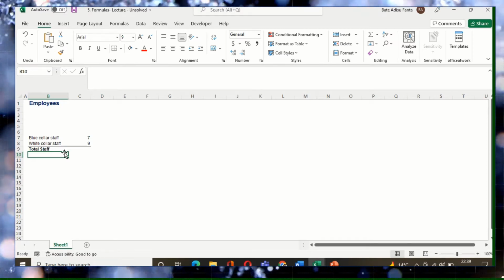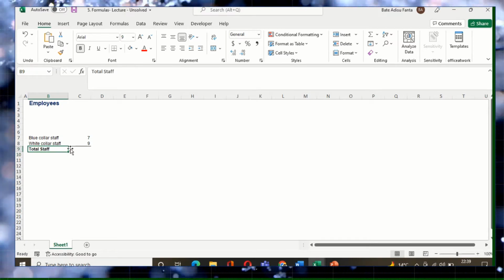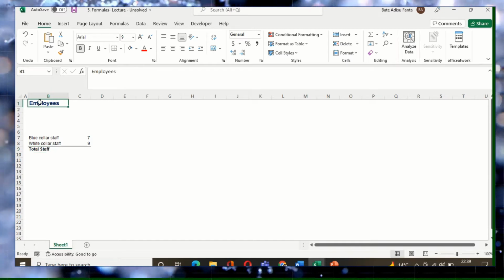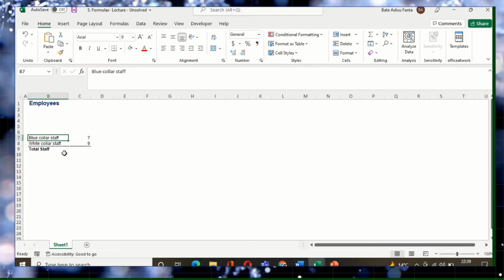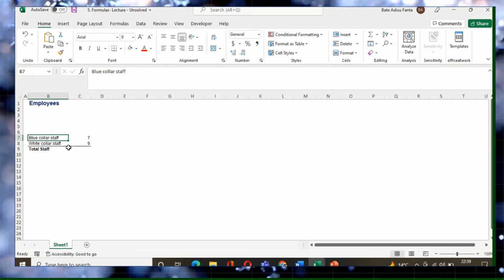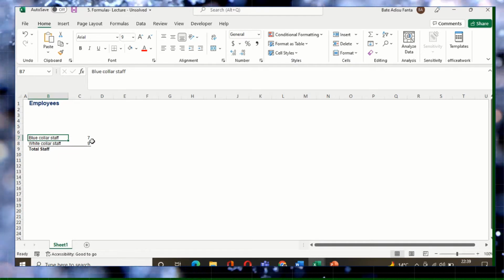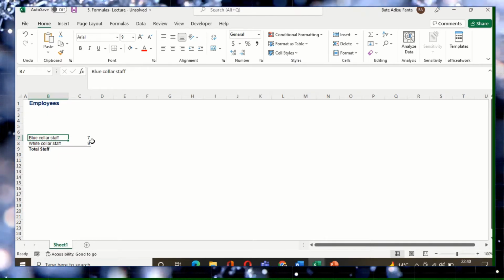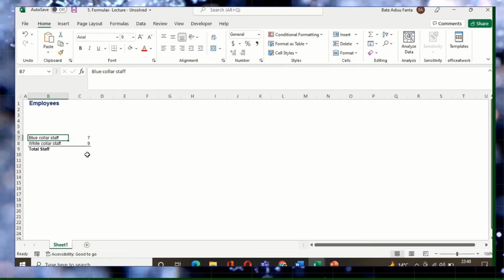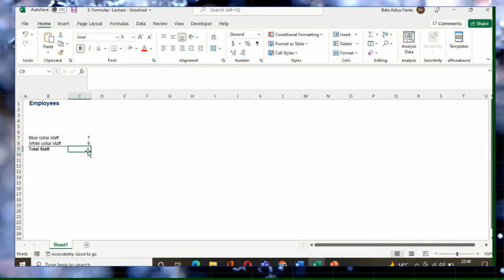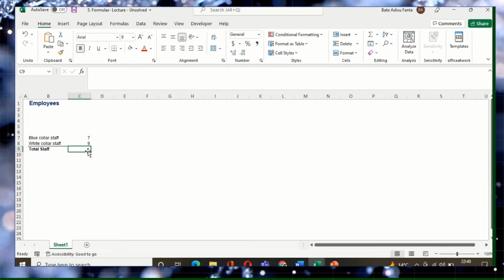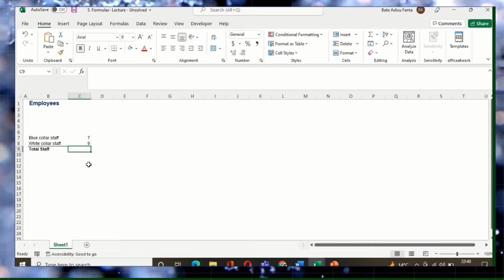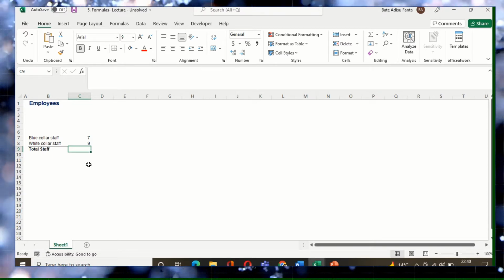So in this simple example, we will see how to calculate the total number of employees in a given company. We have two categories of employees here: blue collar staff and white collar staff. We have 7 in a blue collar staff row and 9 in white collar staff row. So how can we calculate the total staff for this unknown company? We have two options.